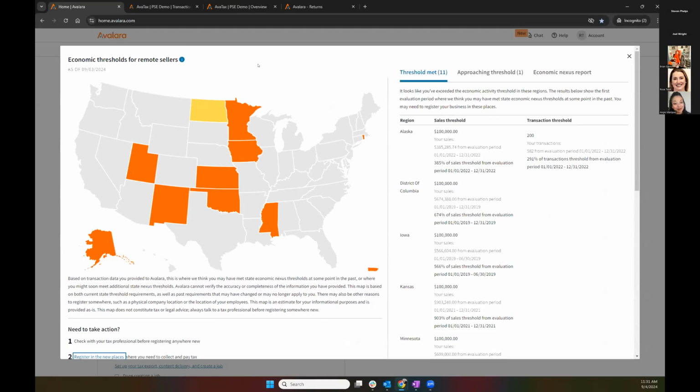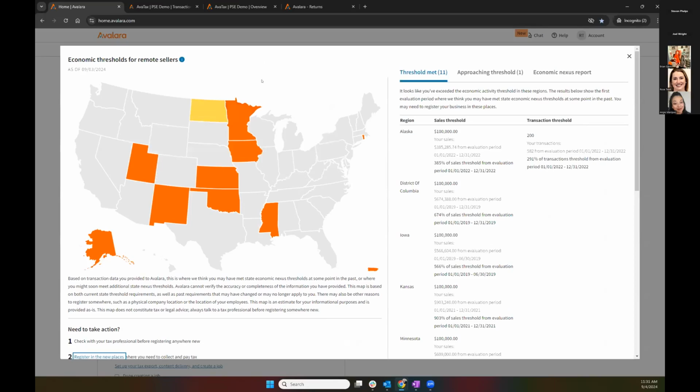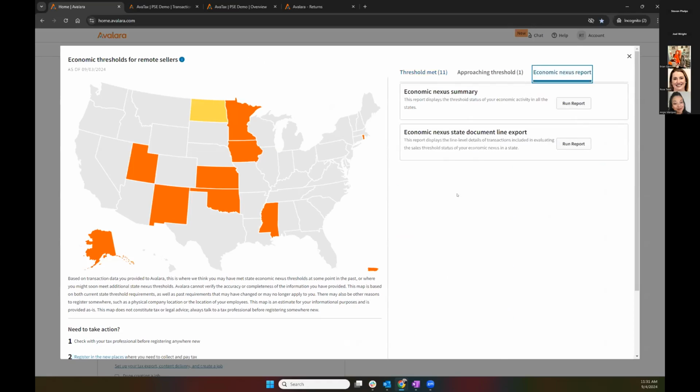So this is all made up information, but it's color coded. You can see I've got yellow. Yellow is for when I'm approaching a Nexus threshold, and orange is for when I've met a Nexus threshold. You can even see the percentages of sales. So I'm way over for Minnesota. On the right, it's going to actually give you the breakdown of those different states where the threshold is met, whether it's a transaction threshold or just a sales number threshold. And then there's a report within Avalara, so you can actually run this information all the time.